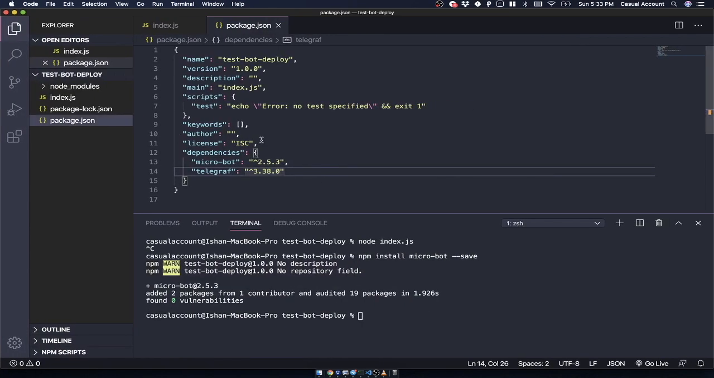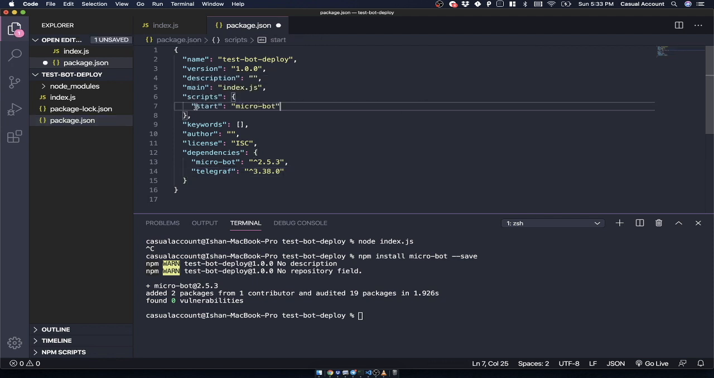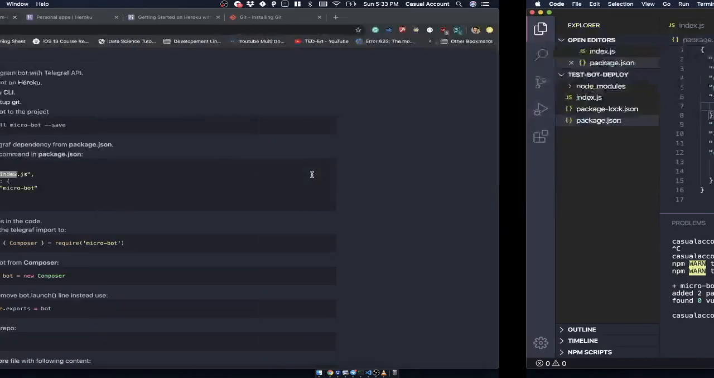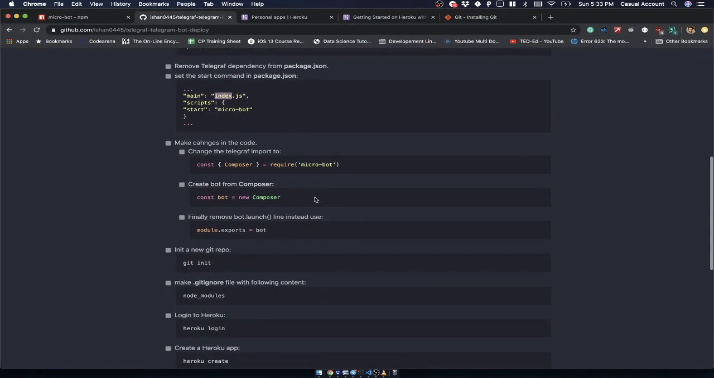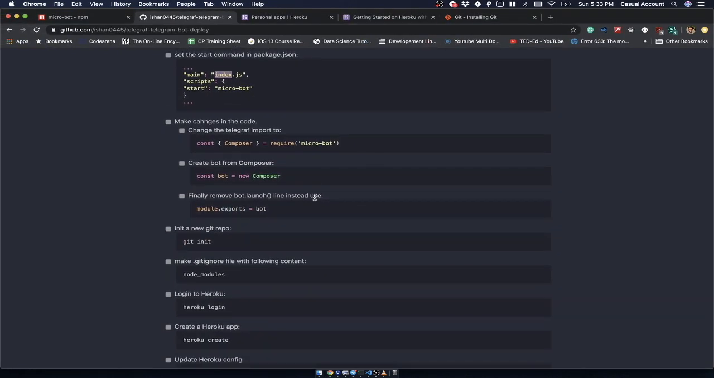We'll go back to package.json, and over here in scripts we need to paste our code. Command V. So it should contain start microbot. Okay, and our main is index.js. Let's save this. Let's go back. So now we have to make some changes in our code. Okay, what we're going to do is change the telegraph import to require microbot.